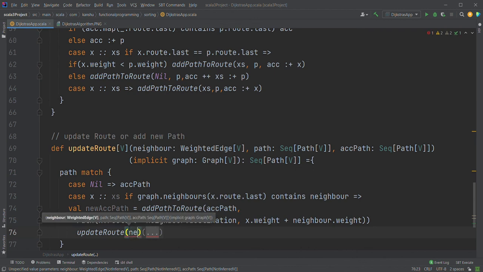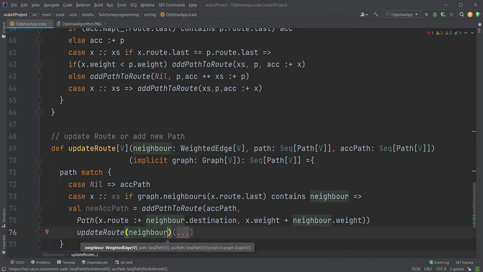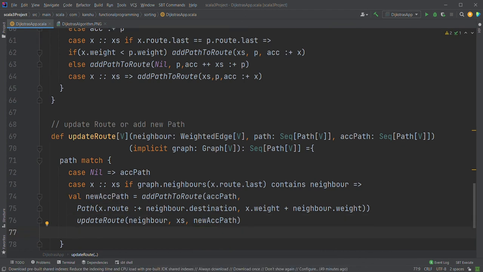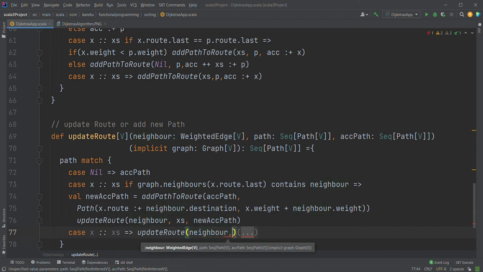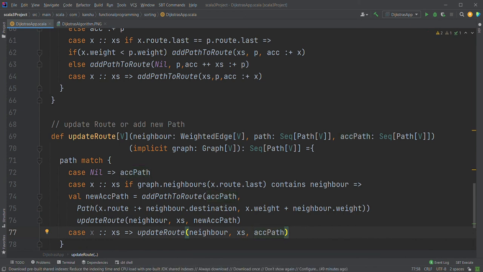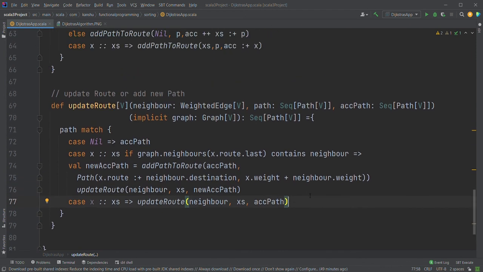So it's going to be a tail recursion: neighbor, comma, acc, comma, new accumulated path. Okay, now what if it doesn't contain our neighbor? So we will implement this pattern again, and it's going to just return update route neighbor, acc, accumulated path. Okay, so we have implemented two helper methods which we will be leveraging for our shortest path algorithm. There is further to go, and let's see you in the next video.